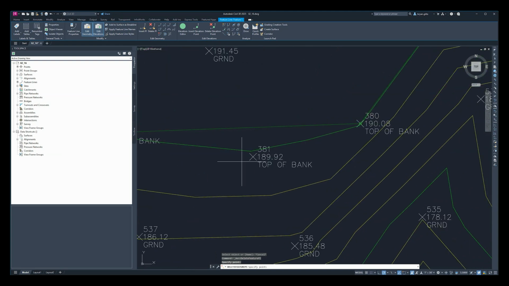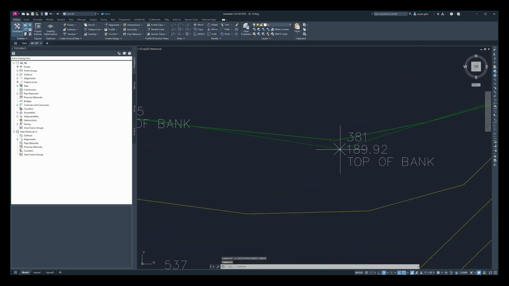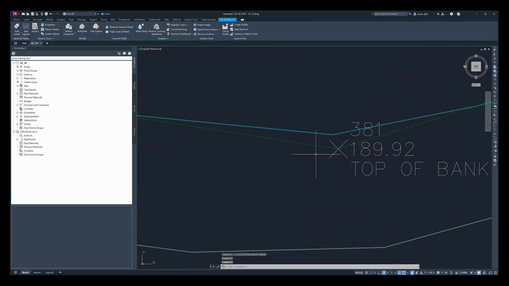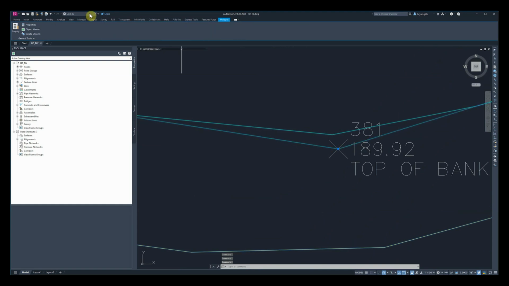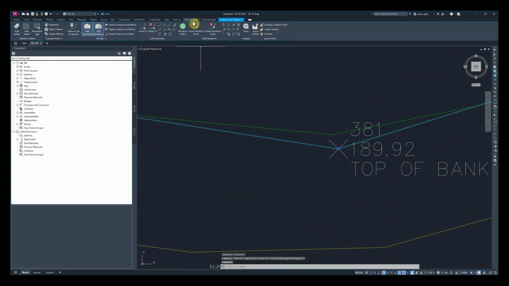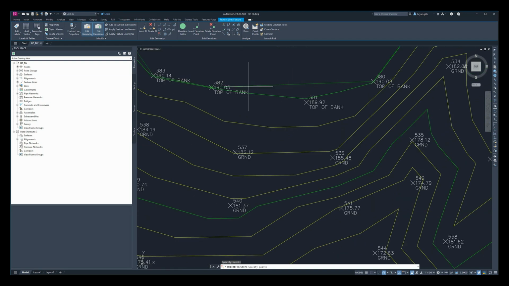So was that contour change? If we didn't see it, we hit Control Z to go back for you. You see we have it here originally. And then when we delete just that one point, you see our feature line moved up here. So 381 is no longer included in that feature line.